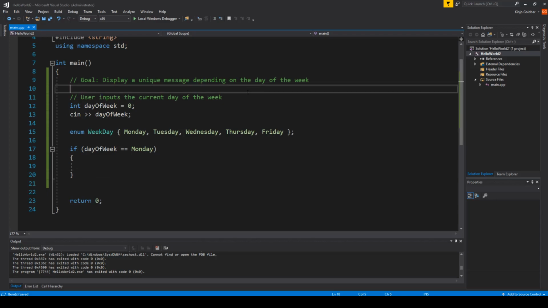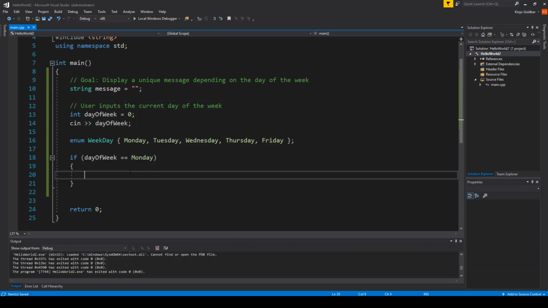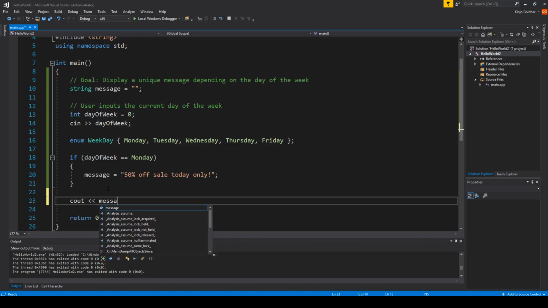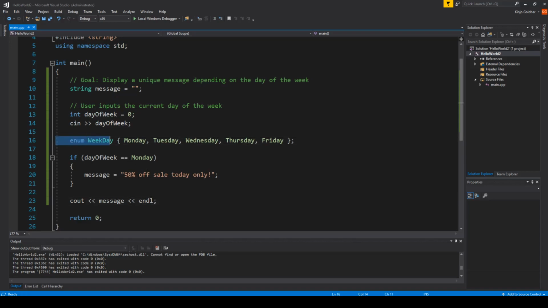And actually, I shouldn't delete that message variable, because we want to keep that anyway. So we'll say message equals 50% off sale today only, something like that. And then, of course, we want to cout that message. Okay, so you can already see the usefulness of enums.